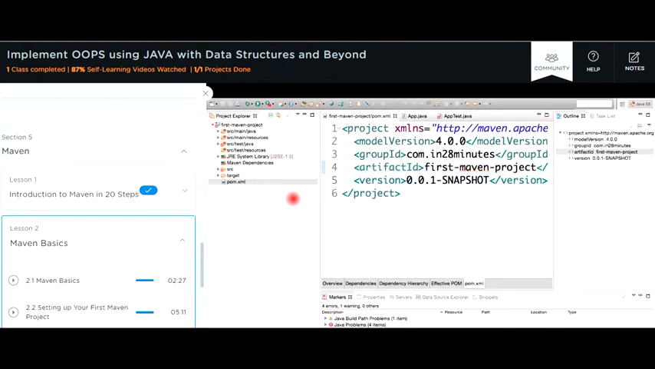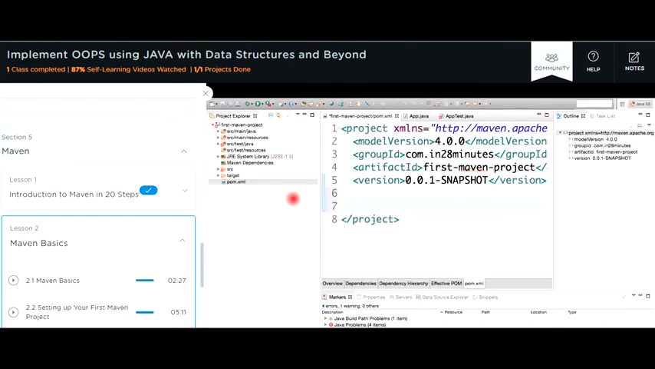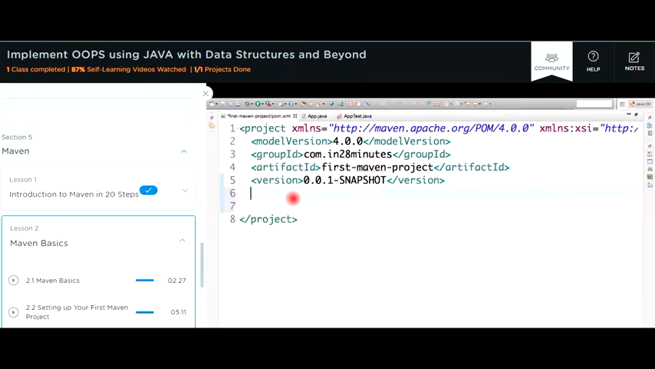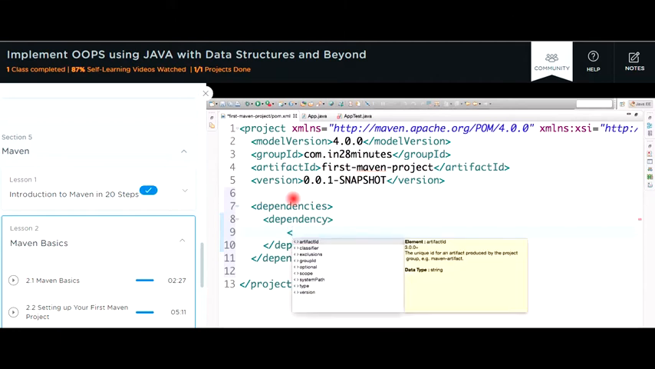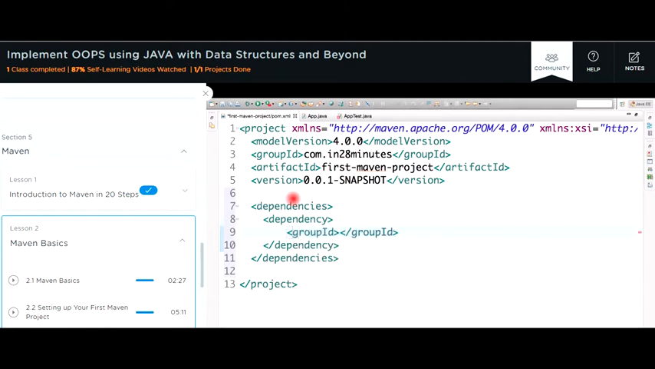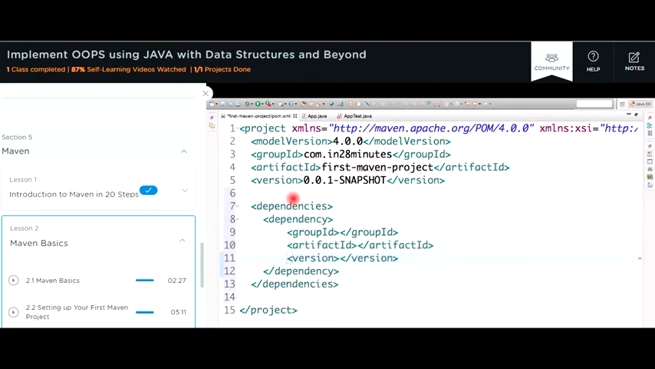In pom.xml, I can specify something called a dependency. So how do I specify a dependency? I can say dependencies, type in dependency. I want a particular dependency to be added in. When I specify a dependency, I have to give three different things about that particular dependency. First is the group ID. The second one is the artifact ID. The third one, can you guess? It's the version.